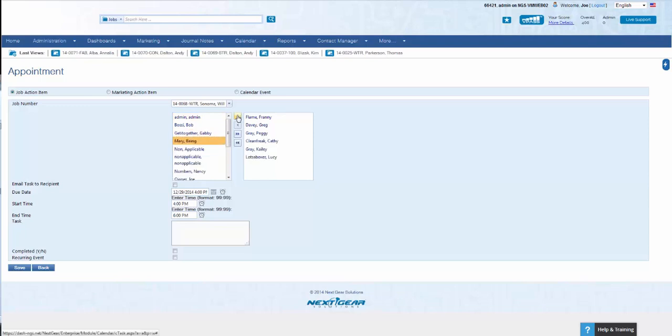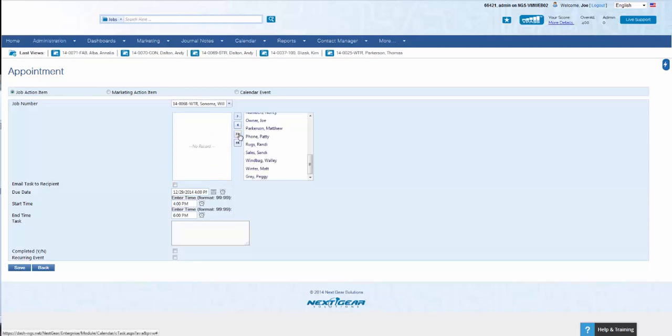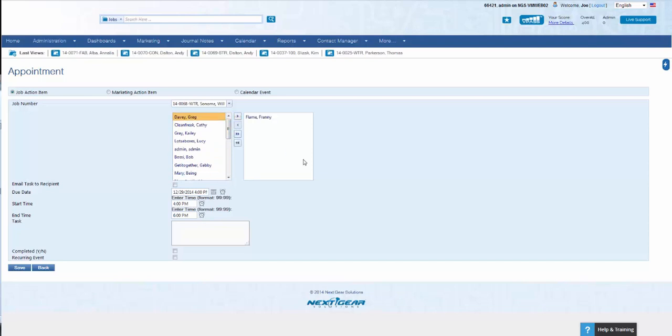If I put too many people over here and I need to take someone off, just click on their name and click on this arrow to move them back, and now they're back over here. Okay, now the double arrows will allow you to move everyone, and then I can move everyone back over if I want to. Okay, but if I just want one person here, then we'll just find Franny again and move them over there. Okay, all right, so email task to recipient.